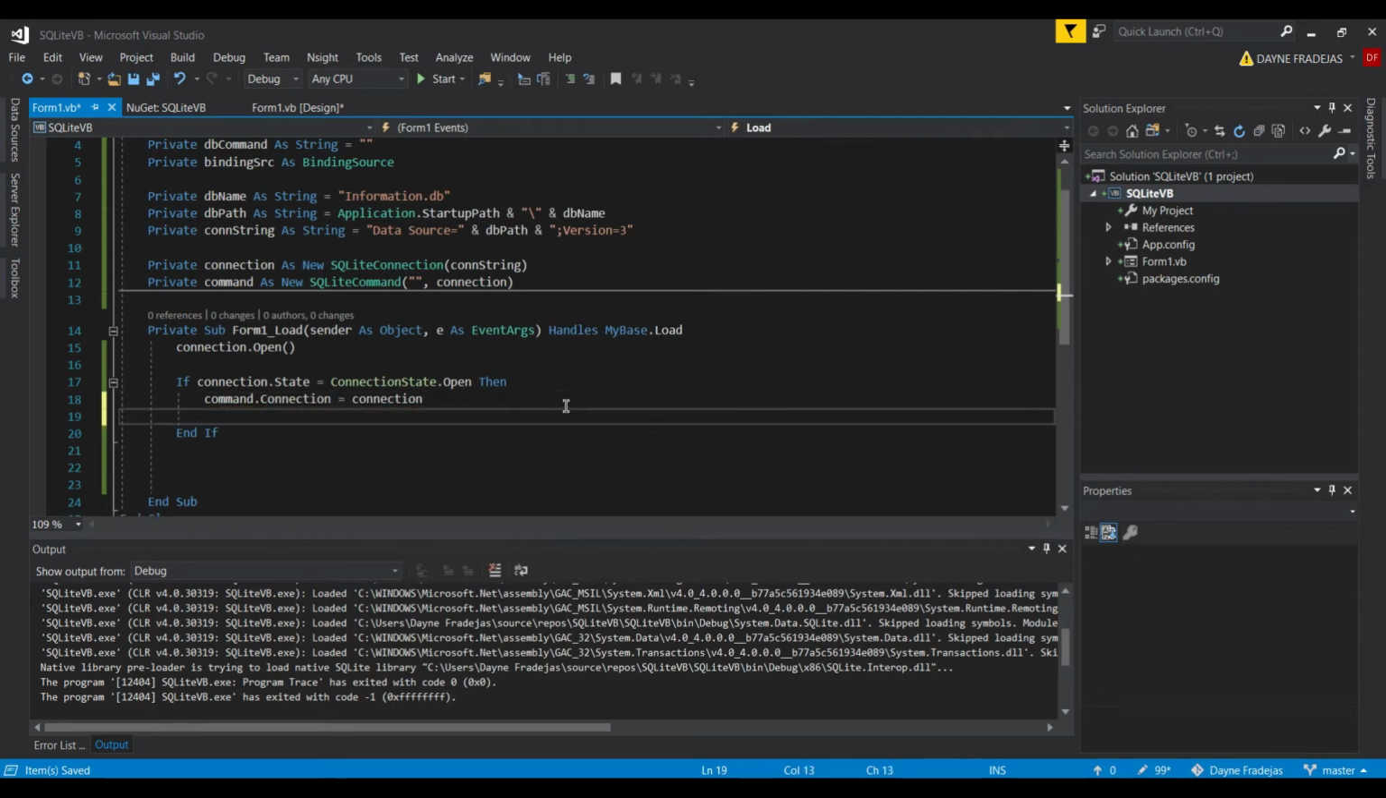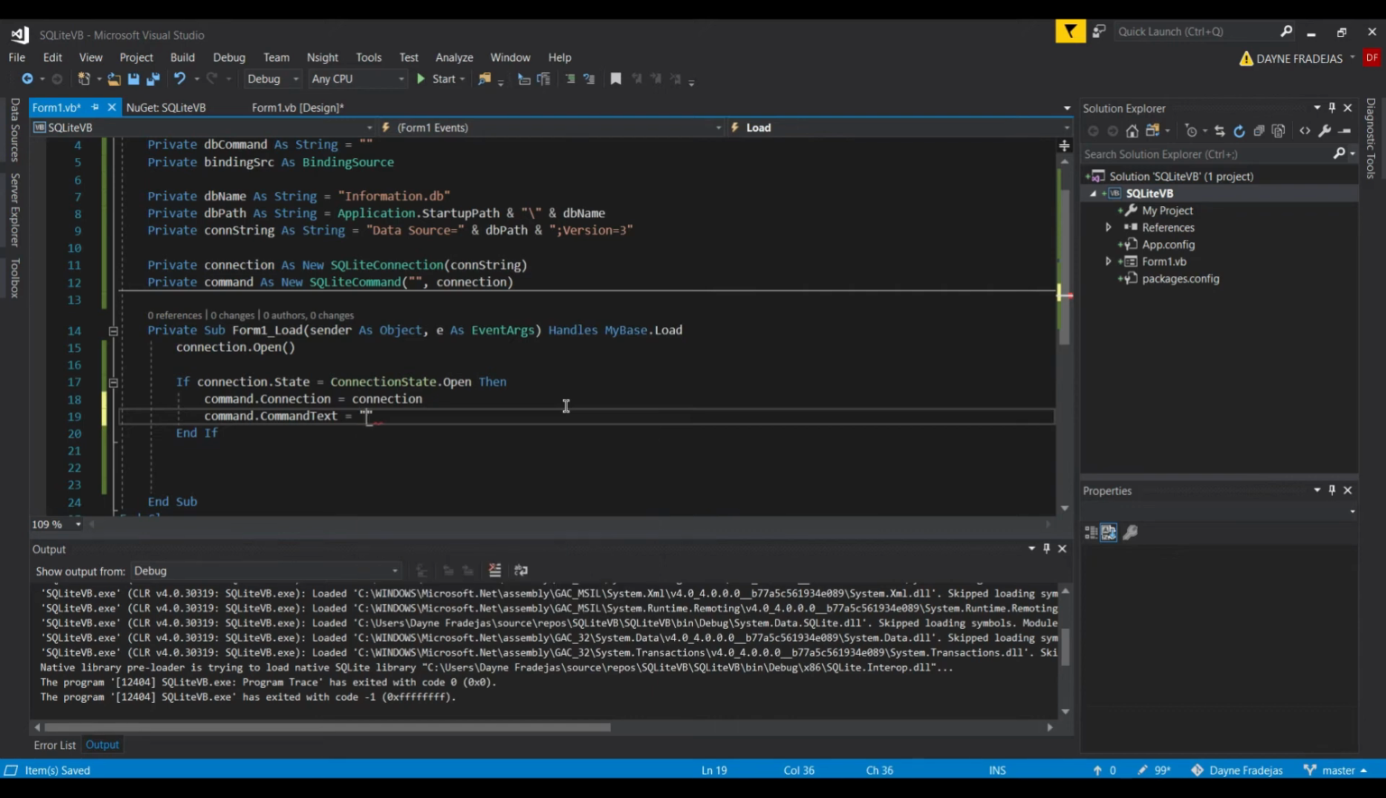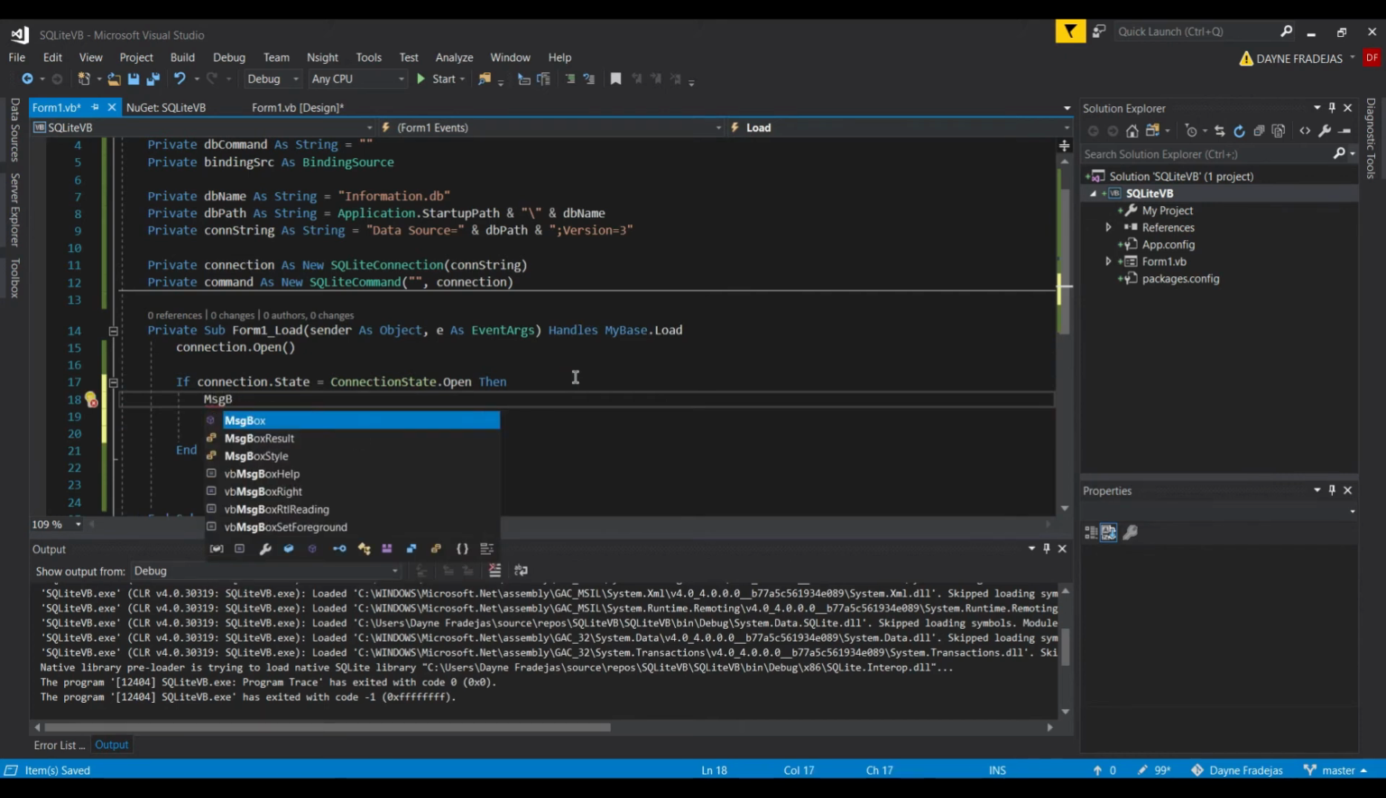Okay, so next is command.text. So the command.text is the query that we are going to use. So basically, we could add here the select statement. So select. Oh, before anything else, let's first check the connection. I'm sorry, I'm going advanced. Okay, so let me just comment this one. So let us first check if the connection is good.